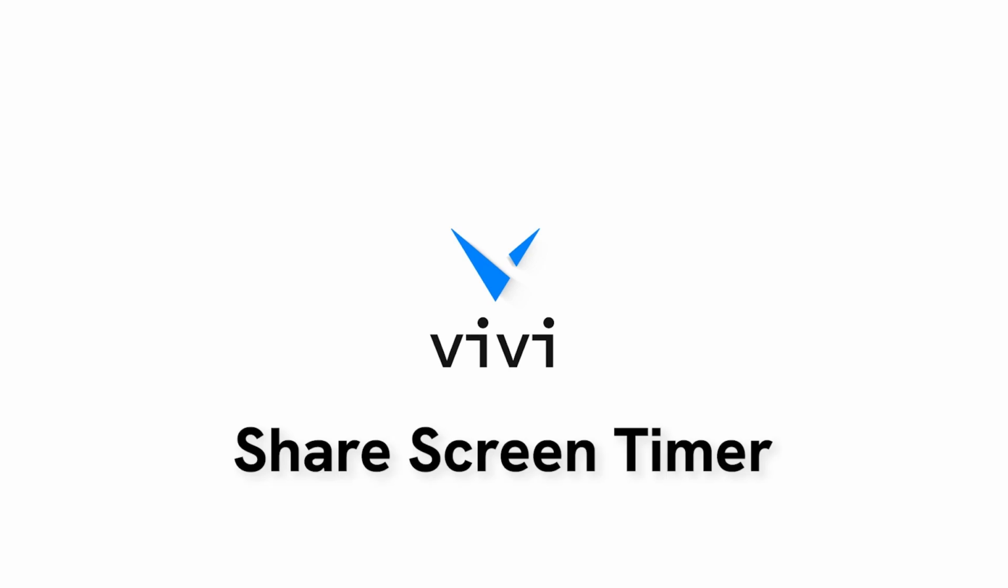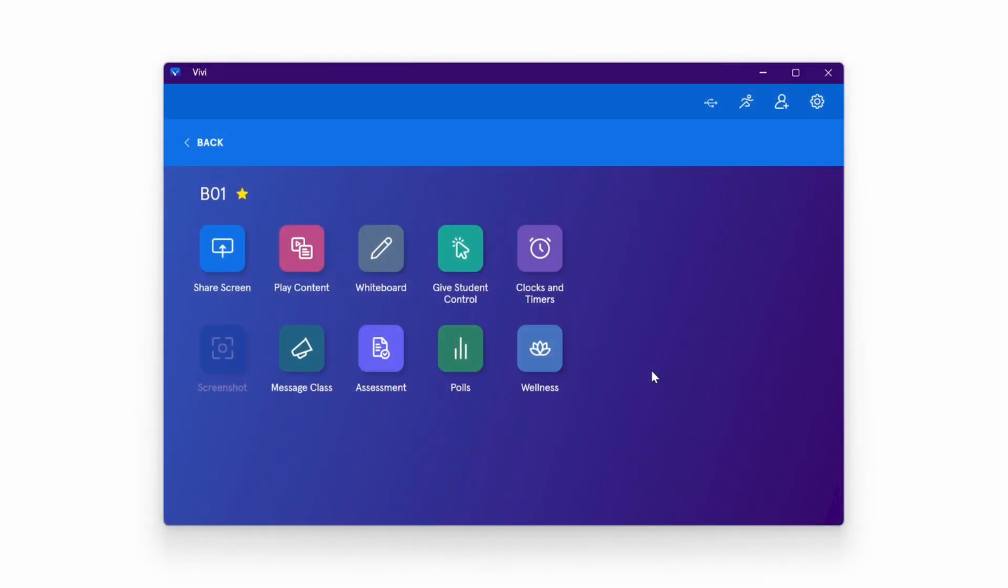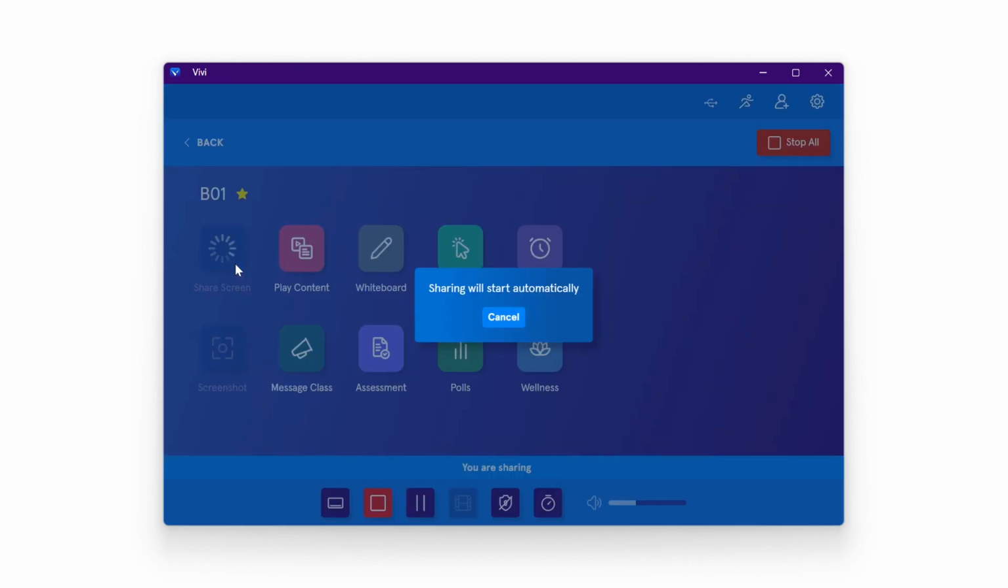With Vivi's Share Screen Timer feature, teachers are able to place a timer overlay onto the classroom display while also sharing their screen. To use a Share Screen Timer, begin sharing the screen. From the floating toolbar, select Timer.